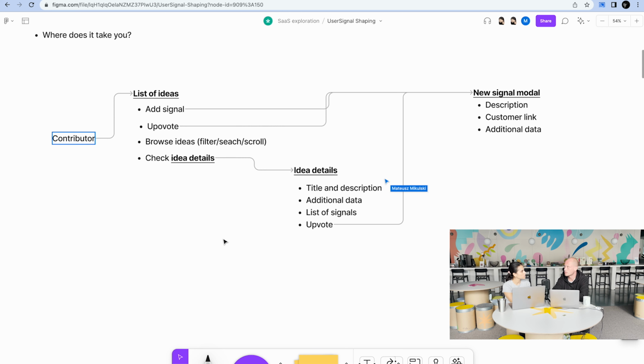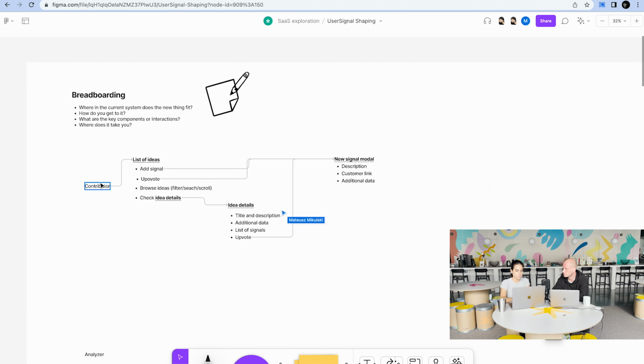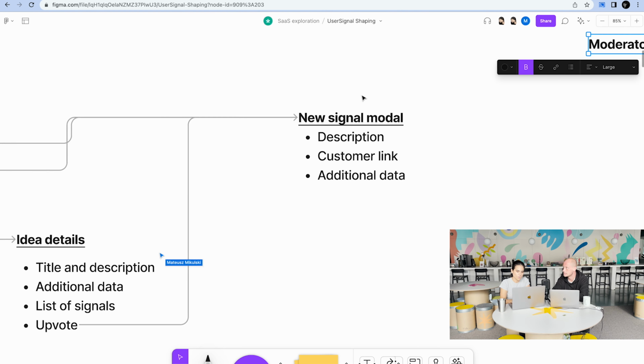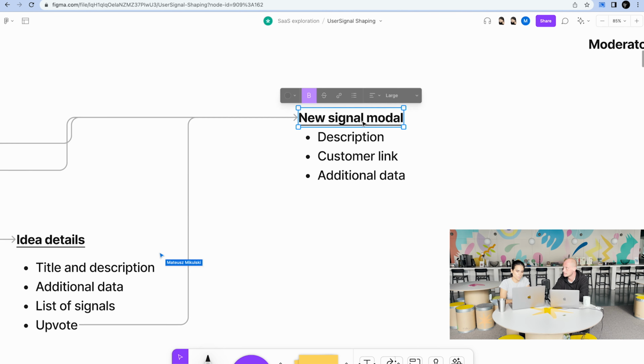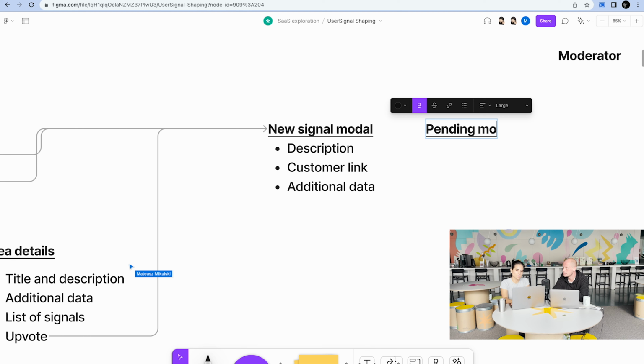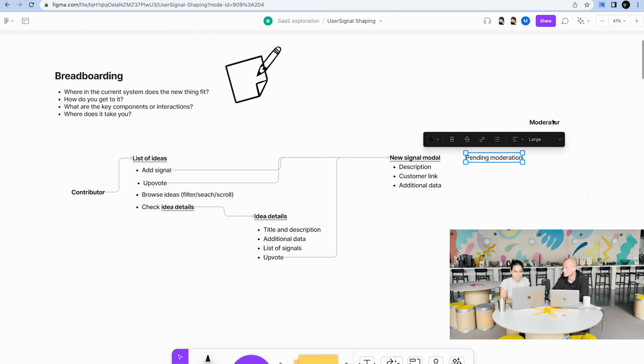In our system we have moderators. What should happen with those signals? Okay, so we have our contributor here. And then the moderator will come at some point. You're right. We still need to work on this part, but once you create a new signal, it's pending moderation. It's not a screen, it's like a status. I don't know how, but you're totally right. And then the moderator will take some actions.